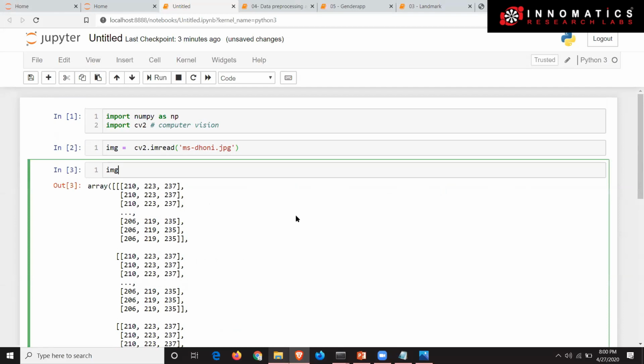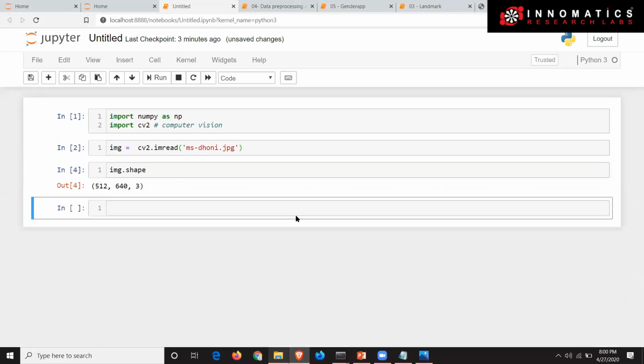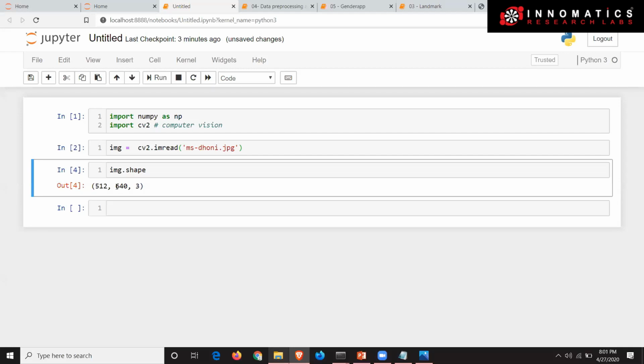So first of all, since it is a puzzle, I don't want to deal with that kind of puzzle. Let me look into the shape. Just try to summarize my data. If I summarize the data, it says that there are 512 rows, 640 columns, and the 3 indicates the depth. It's basically RGB.